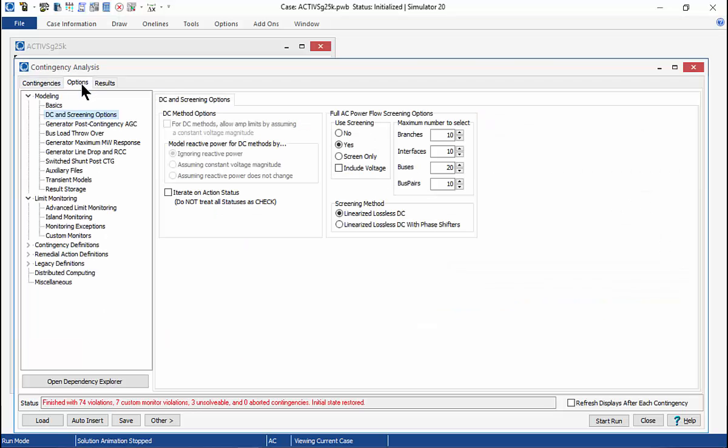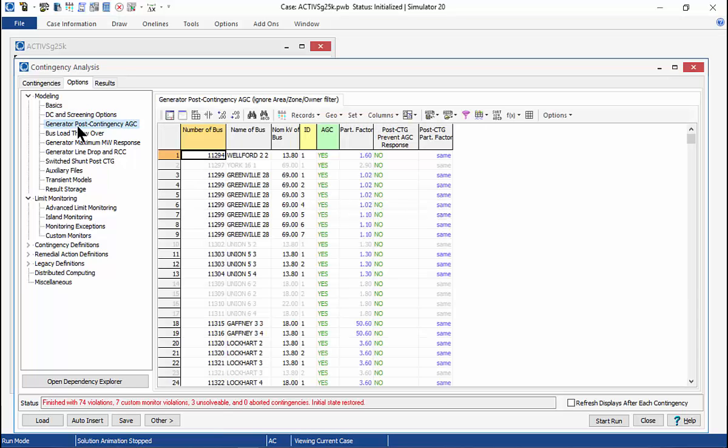So if I go to my options, we've looked at basics and we've looked at DC screening options. The next thing down is called Generator Post-Contingency AGC. And this is just a generator case info display that has specific fields related to Post-Contingency AGC. You see all the generators. You see this is the primary AGC field, which is set to either yes or no.